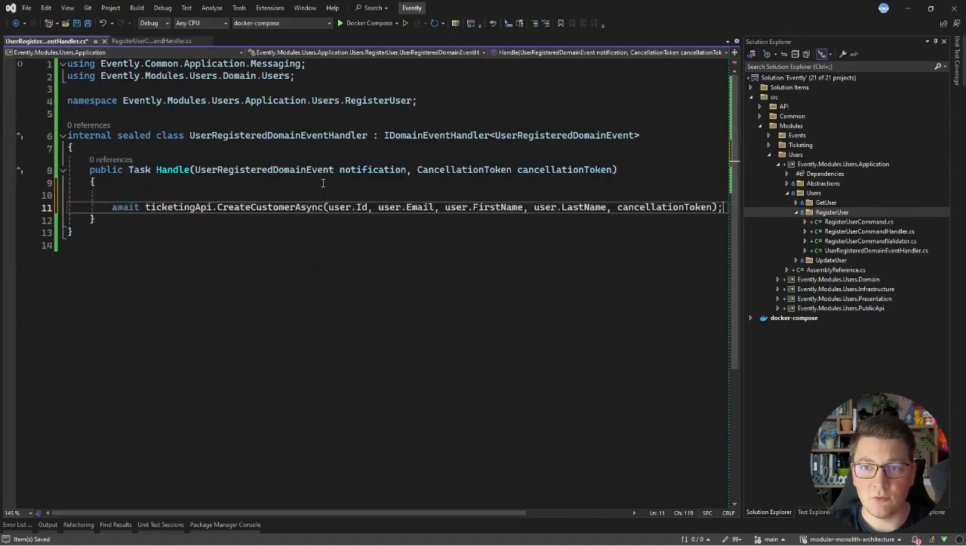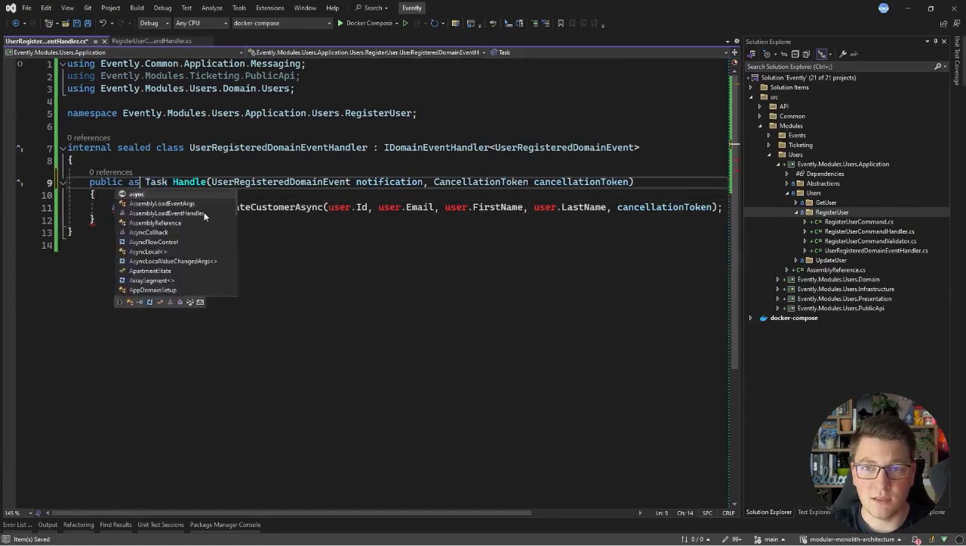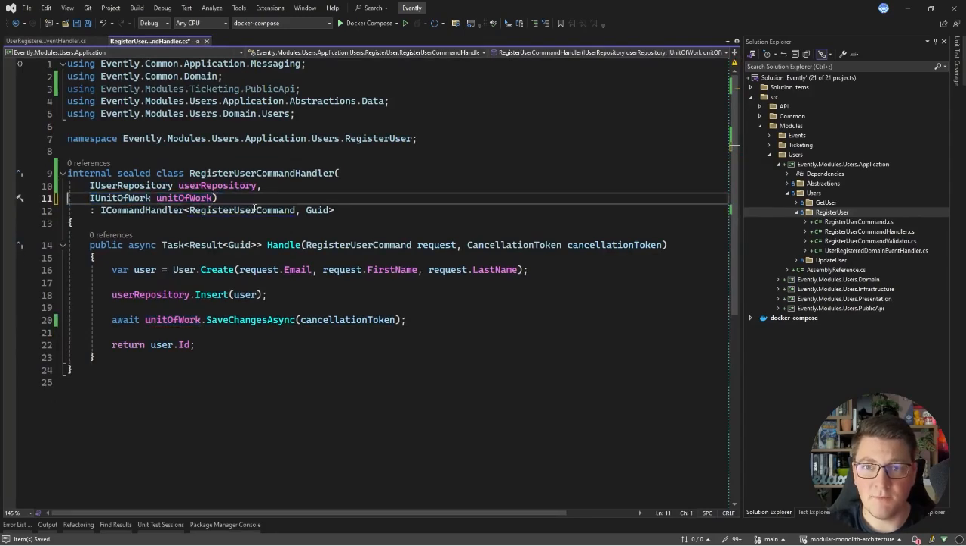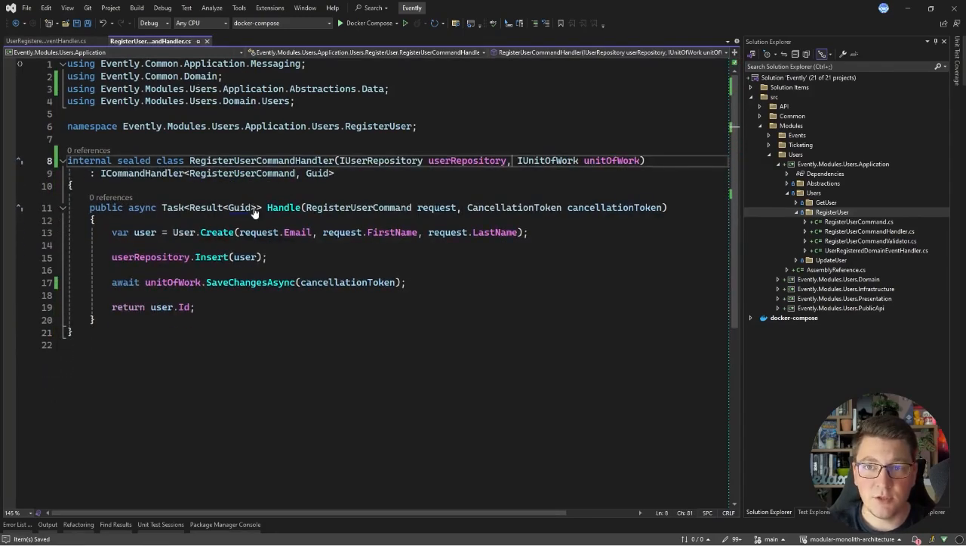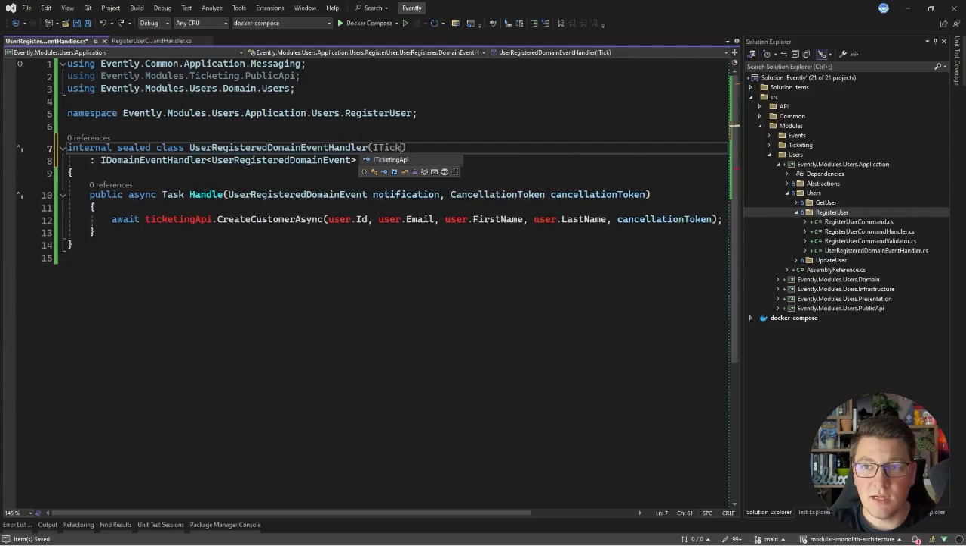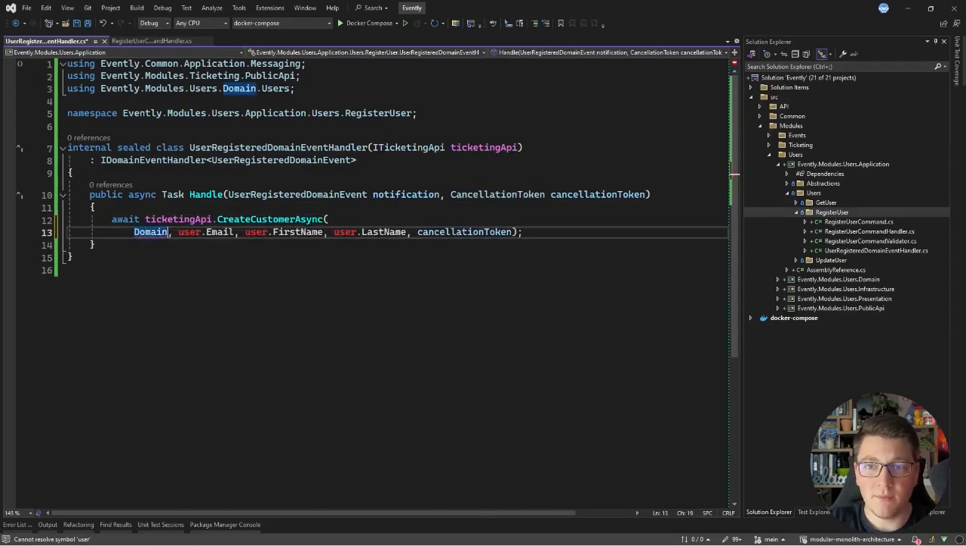So let's go ahead and do that. Obviously, I'm missing some information, but we are going to fix this slowly. For now, let's remove the dependency on the ticketing API from my use case and just revert it to its old state. So now let's focus on the user registered domain event handler. This will need the ITicketingApi dependency, so let's inject it. And then we need to fix the call to CreateCustomerAsync. And we should be able to grab most of the required data from our domain event.